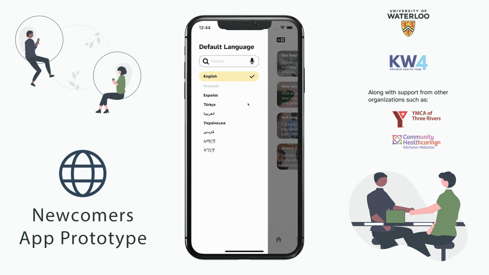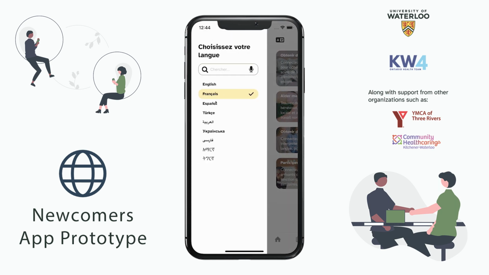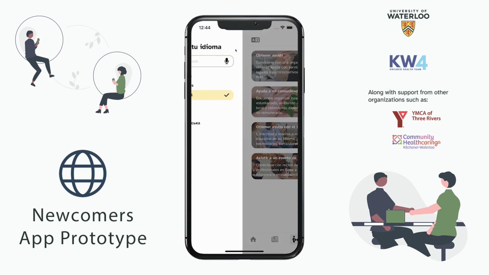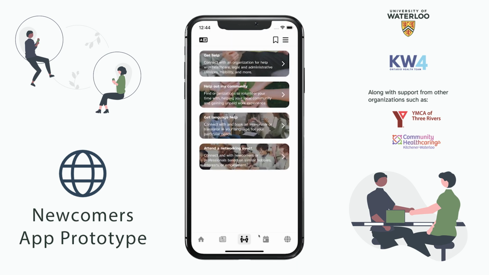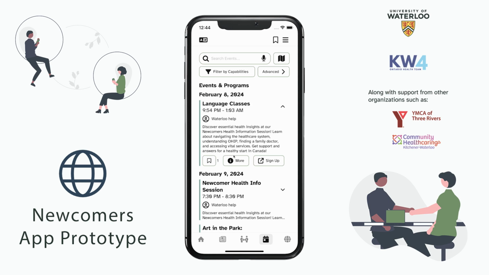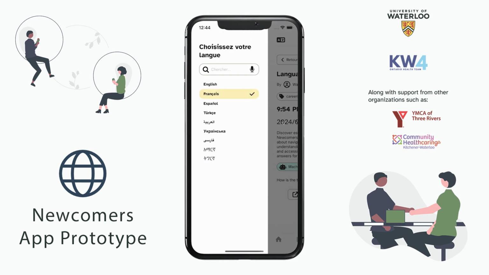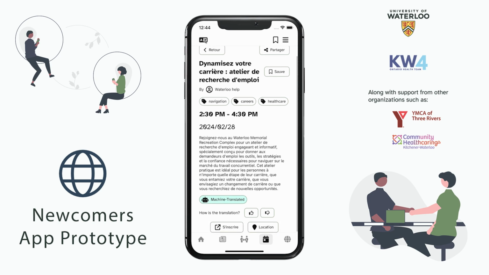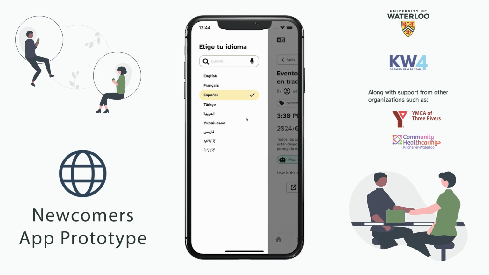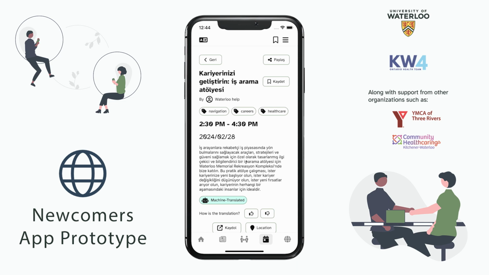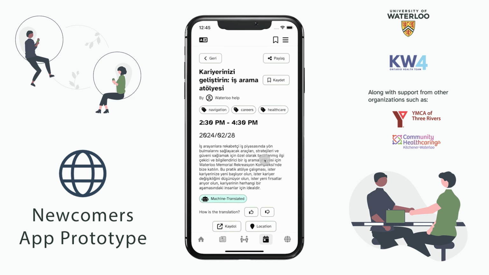So at the core of the app is the translation feature. So you can see on this drawer here, whenever the user toggles, it will translate the entire app. And this also works for our dynamic content such as events and articles. So currently our app only has 9 translations available, but with Seamless we're hoping to then have dozens more.